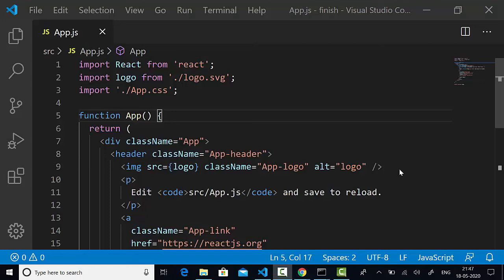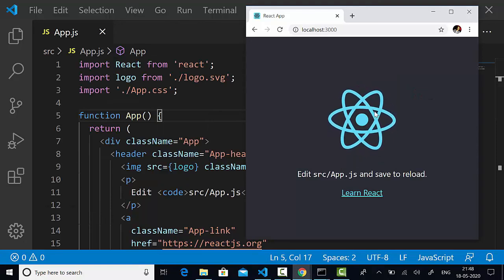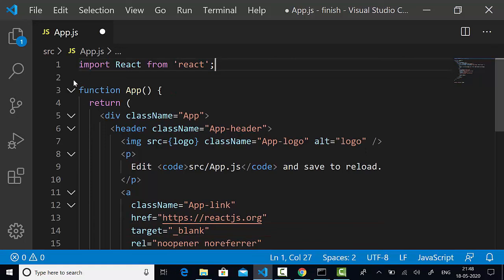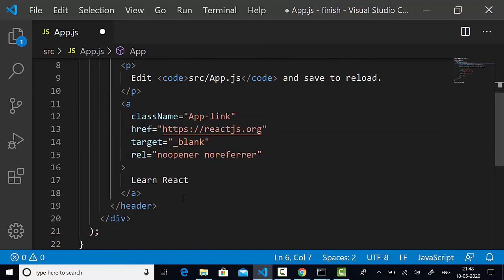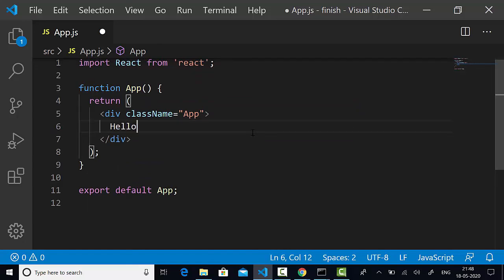Okay, so before we get started with creating our React application, I want to do some cleanup in the app.js file, because if I go back to my application, you see we don't need this logo, this text, or this link. I mean, I need to start with a clean slate. So I'm going to remove these files and the links to those files, and I'm going to clean up this div, and I'm just going to write probably hello React and save it.